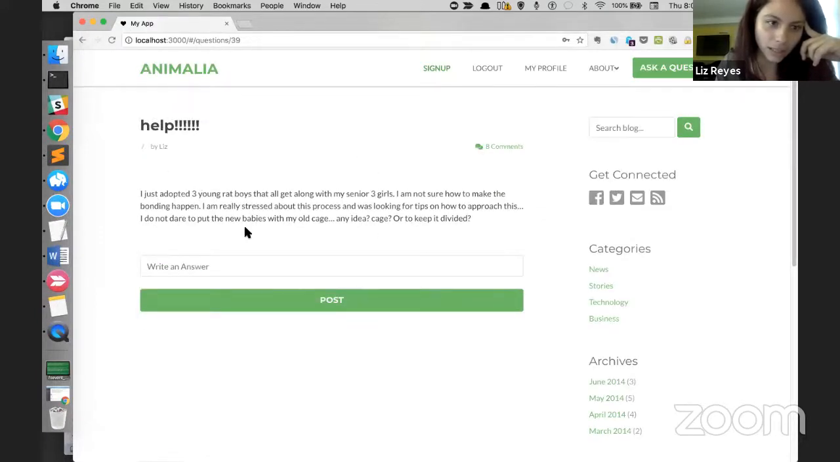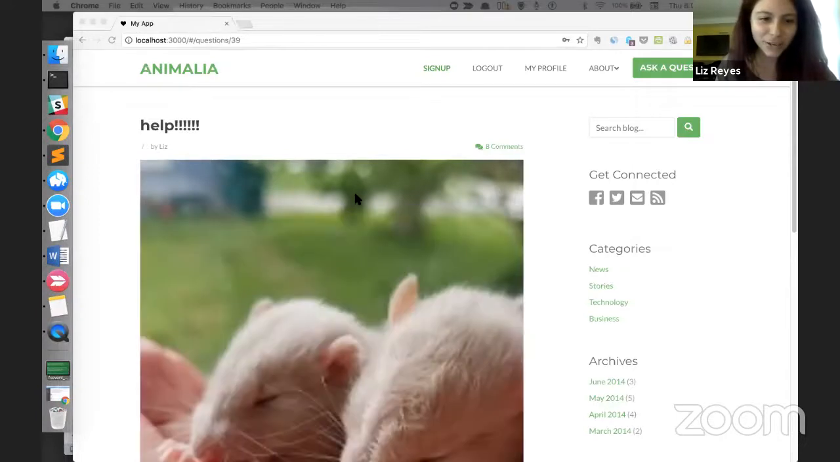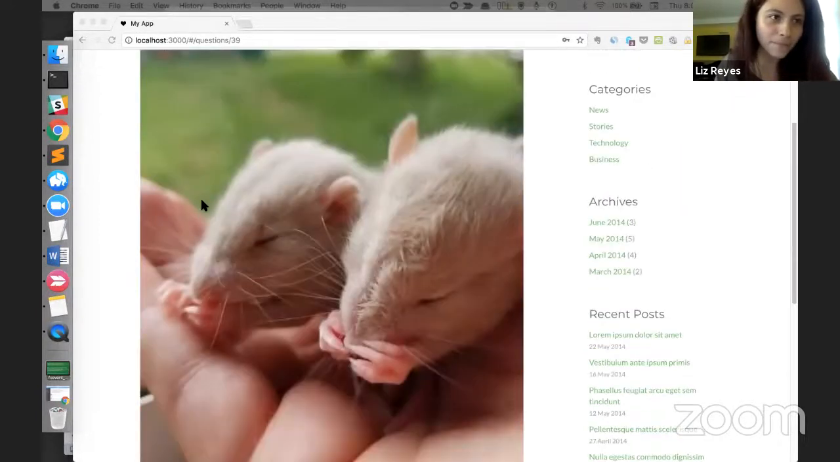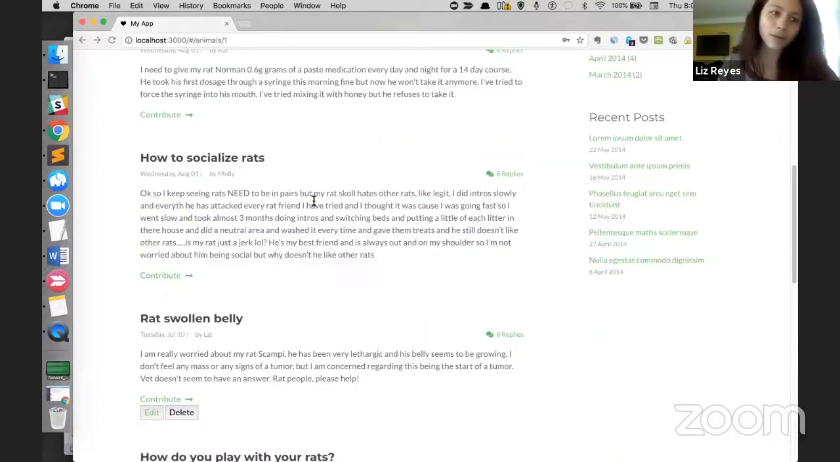No, I don't know why the image didn't work. Probably I pasted it wrong. Oh no, here it is. It's loading. These are two of my babies, by the way. And I'm also a good community member, so I should help other people, right?